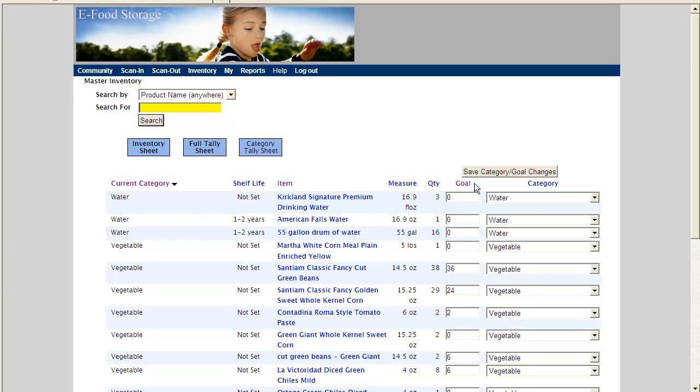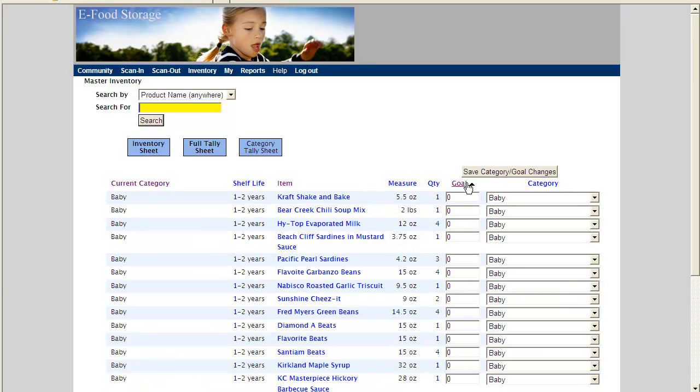Goal's kind of an interesting one. If I click goal one time, it'll bring up all the items I've never set a goal for. So let's just set a goal for a few items here. How about this Kraft Shake and Bake? We'll say we want 6 of those, maybe 2 soup mixes, and maybe 3 evaporated milks. And I could go on down the line.